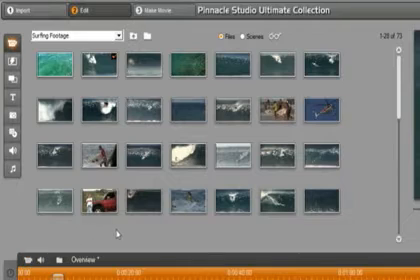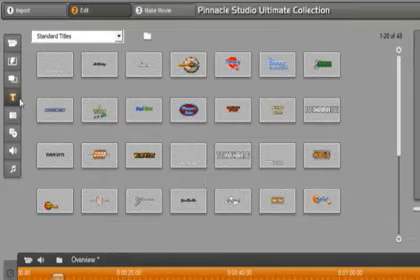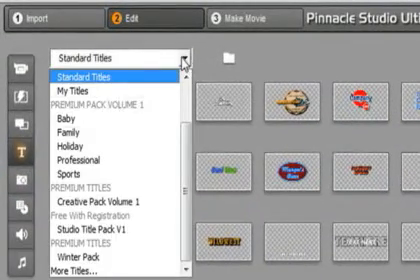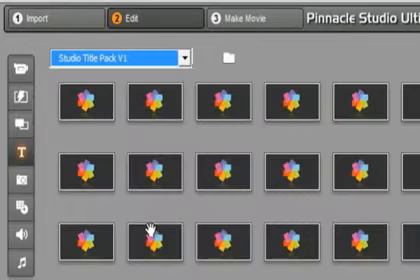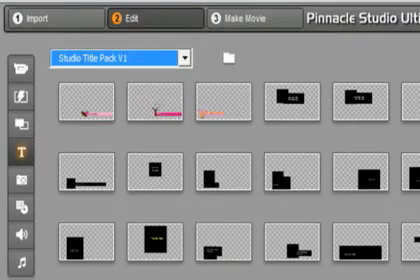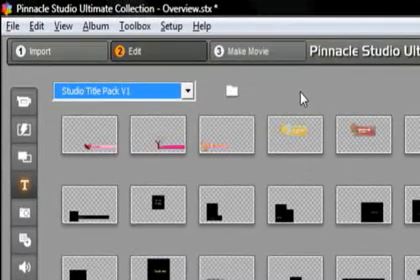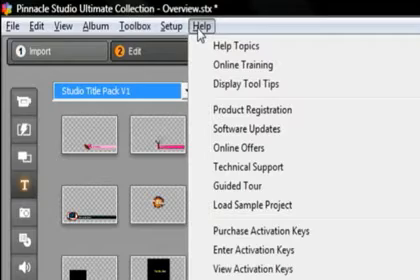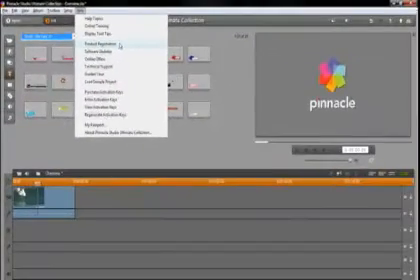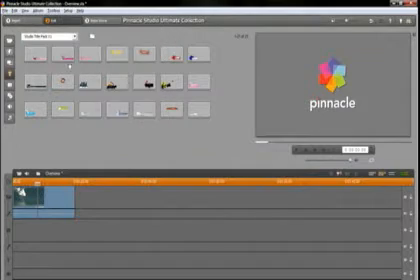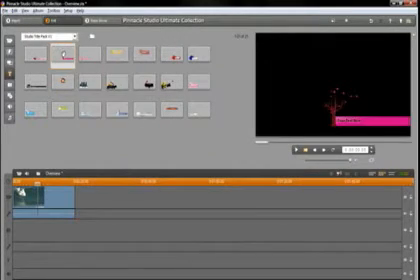Earlier, I talked about new content for Pinnacle Studio. There are 21 new titles. To find a new title, select Titles and then go to the pull-down menu and select the down arrow. Now select Studio Title Pack Volume 1. If you do not see these titles, then you have not registered your software. If this is the case, select Help from the pull-down menu above. Now select Product Registration and follow the menu. To see the new titles, click on one and it will appear in the preview monitor.